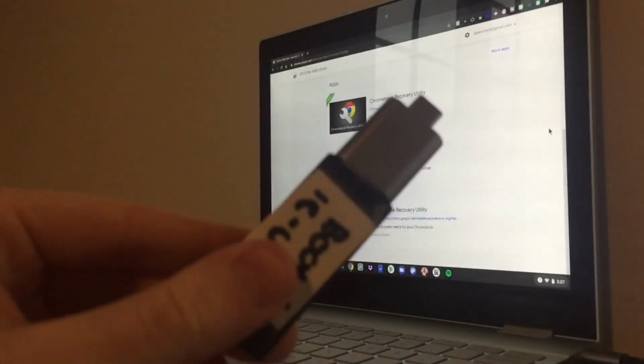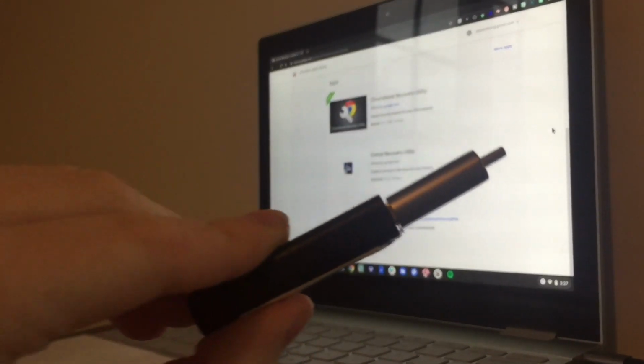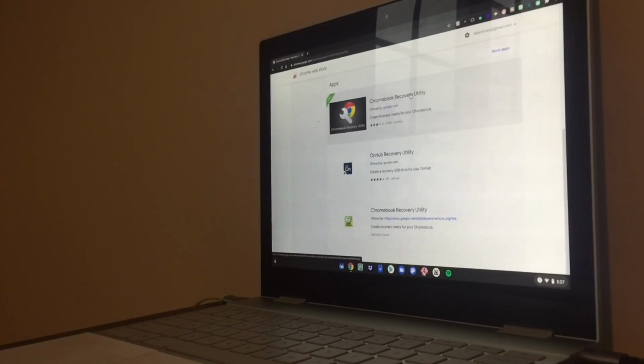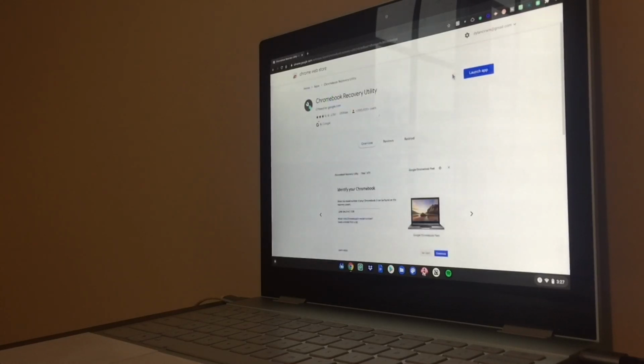Alrighty guys, so what you want to do is have your USB stick ready. Then you want to go to this website, which is on the screen right now. This is linked in the description below. It'll be Chromebook Recovery Utility. Go ahead and click on it, then click this little install button. Once it's done installing, go ahead and click the launch app button.